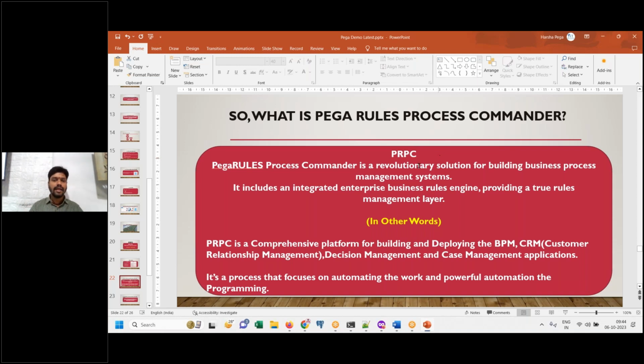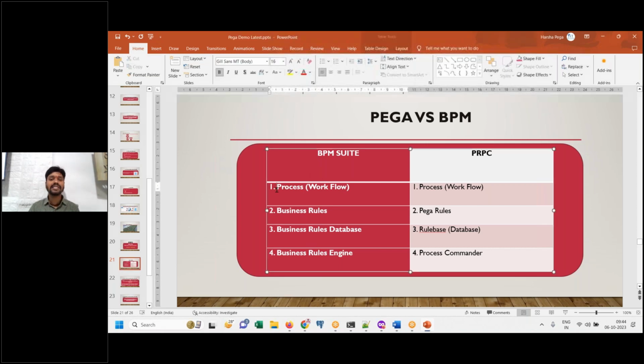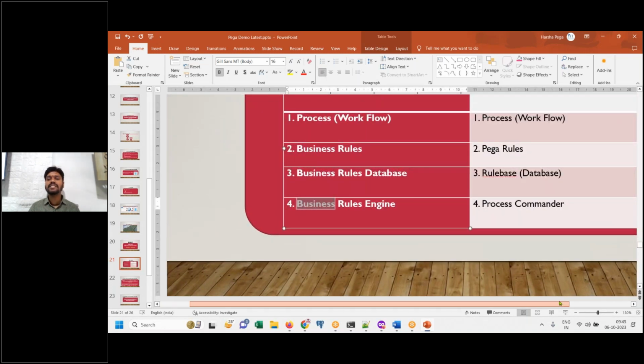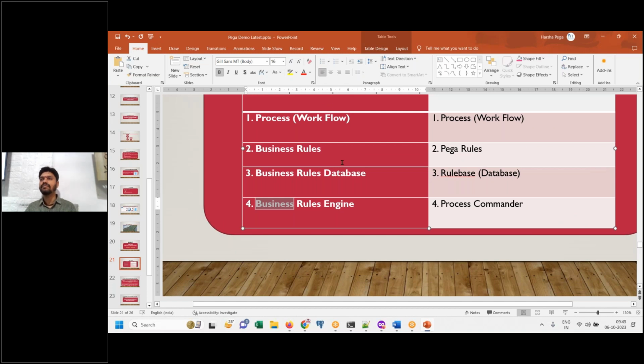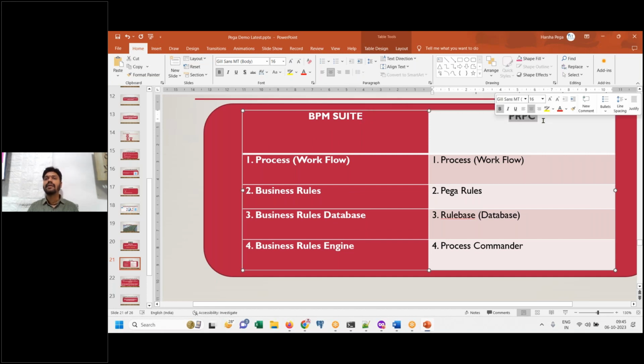Before that, see, if PEGA is built based on BPM methodology, it should have the same four components as we have in BPM now. BPM has a process or workflow diagram for transaction processing purpose. BPM has business rules. BPM has a business rules database to store the business rules. BPM has a business rules engine, which acts as an interface between the BPM system and its business rules database to drive the rules to achieve the business goals. That means any BPM tool built based on BPM methodology should have all these four. PEGA has. The BPM suite here we are calling PRPC.